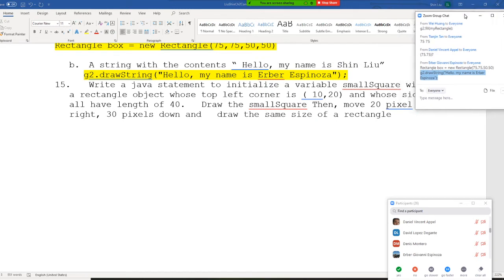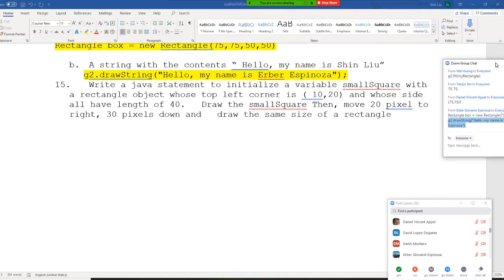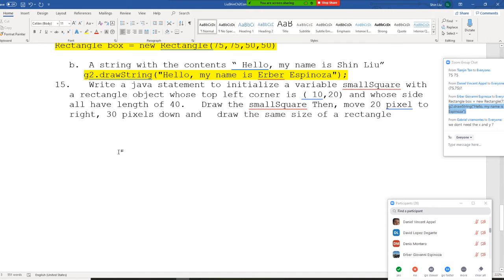Okay, next one. When we finish this, you're going to use Eclipse to finish. First, in your Java statement, you need to have the variable small square. It's a rectangle. Top left corner is 10, 20. Size is 40. So who can do this for me? Everybody can do it right now.